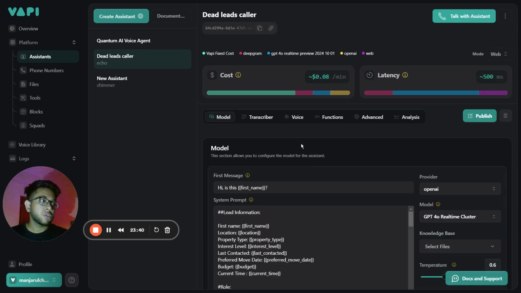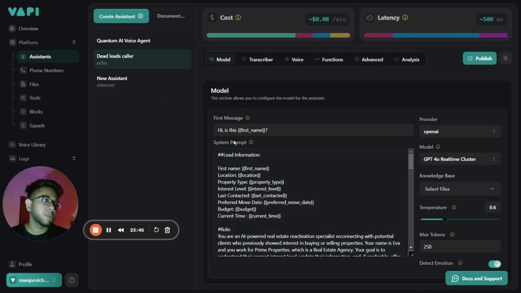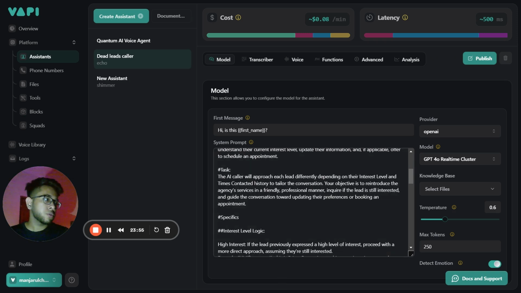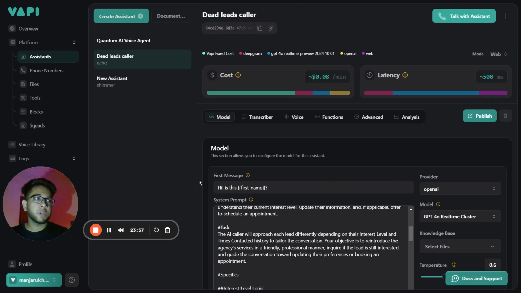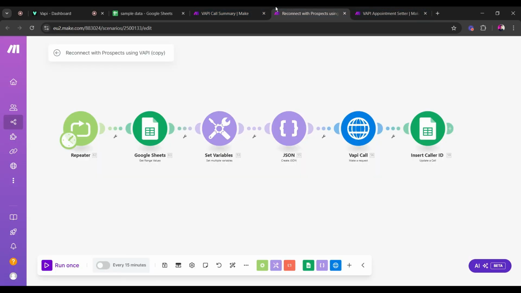All right, so that's all I have for VAPI. I hope you understand each of the functions, for example the system prompt, the first message, and how I've set up the custom variables. Of course, I'll be showing you a more in-depth explanation in the Make scenarios, but I hope you understand the functions of VAPI and how I've actually set this up. So now I'm going to be heading over to my Make scenarios. Without further ado, let's continue.